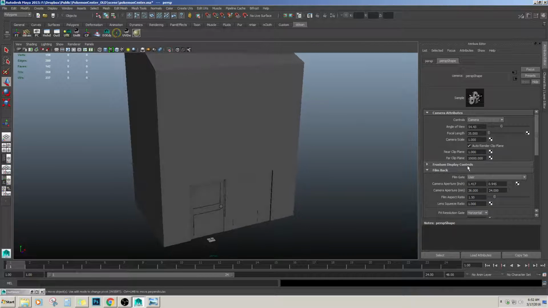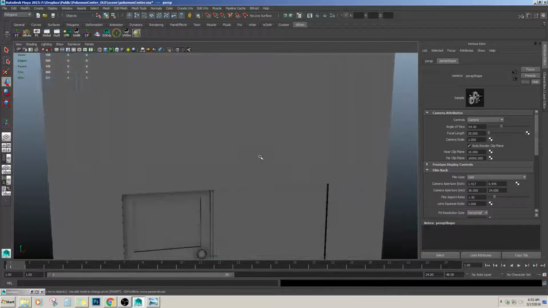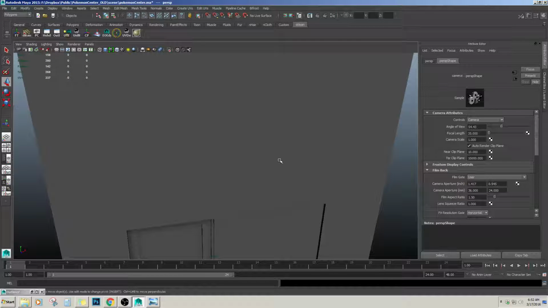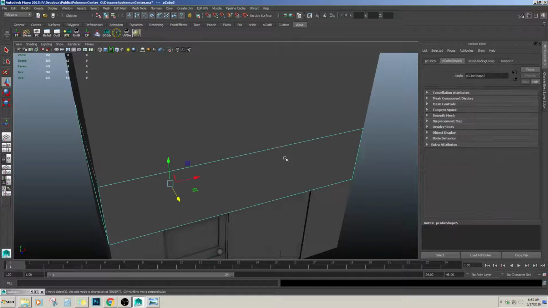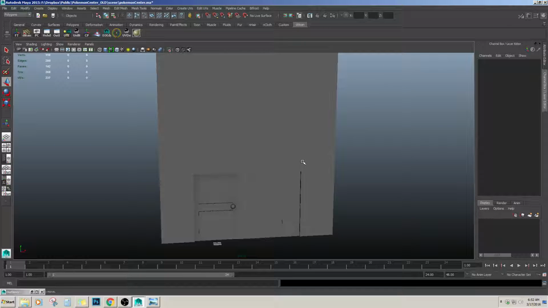Already it's doing a lot better. Far clip, I'm gonna go near clip and go, no, so this one, let's go 10, just to try and minimize some of the weirdness that's going on. So that seemed to have done the trick.